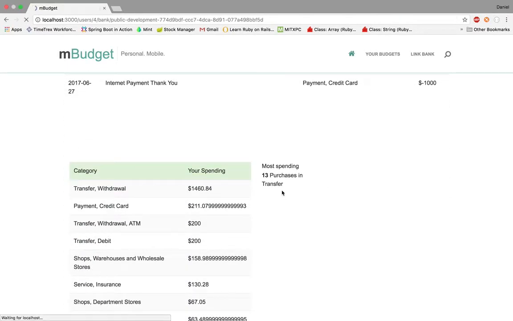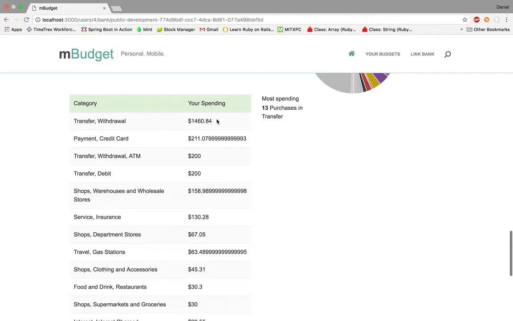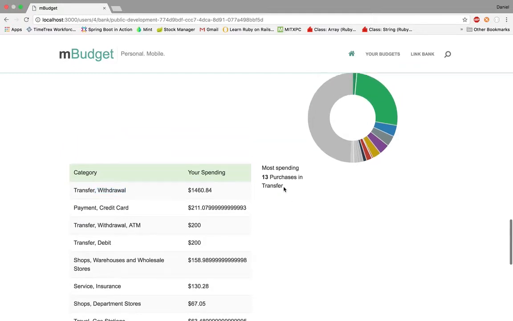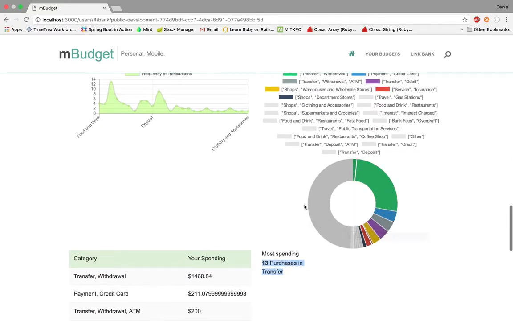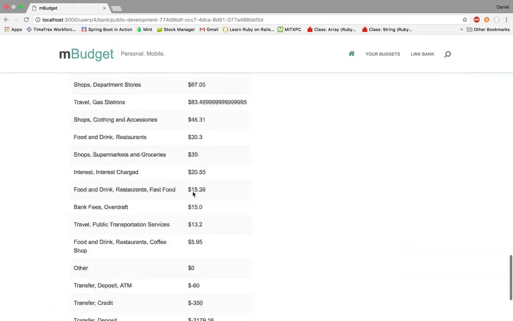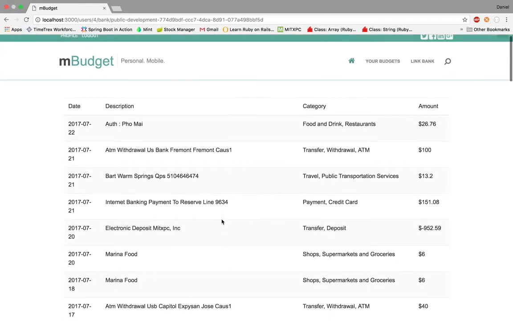And here you can see this table. It gives you the category that you spend the most money on. So you see that I spend most of my money on transfer withdrawal. I withdraw a lot of cash. I have 13 purchases in transfer. And here you have the donut chart. It gives you an idea of how much you spend on different categories. So it's pretty cool, right? So you have your personal information linked to mBudget.